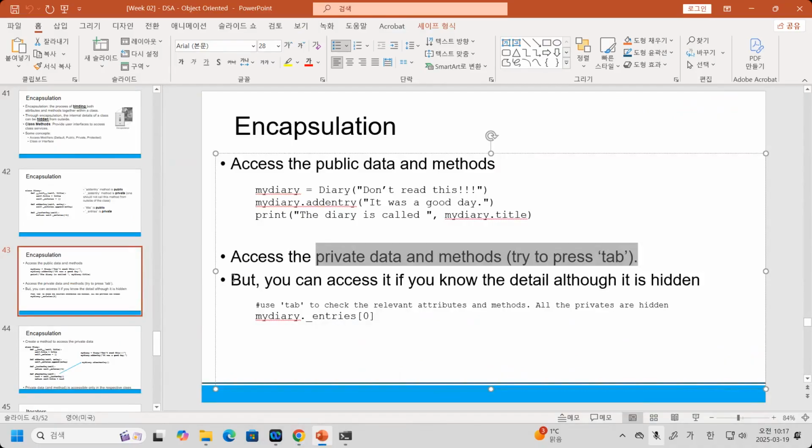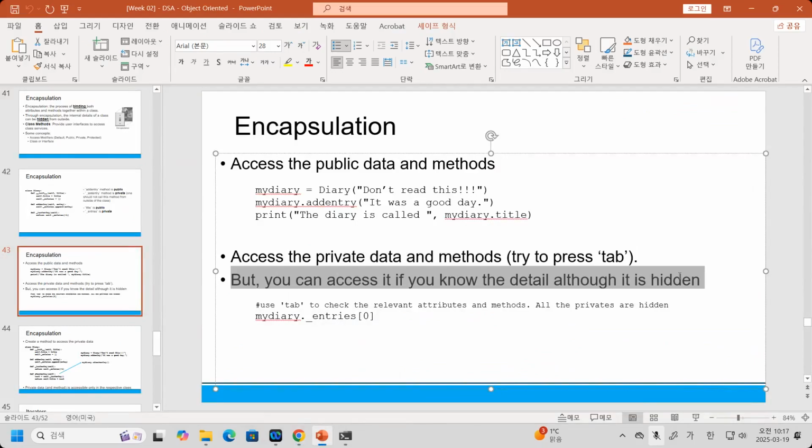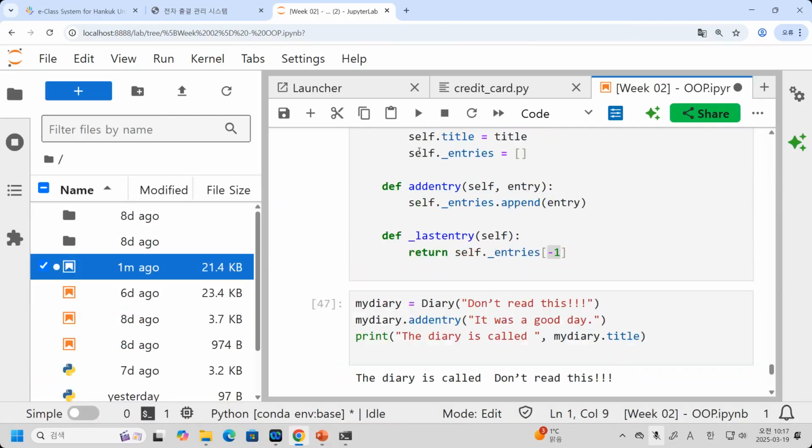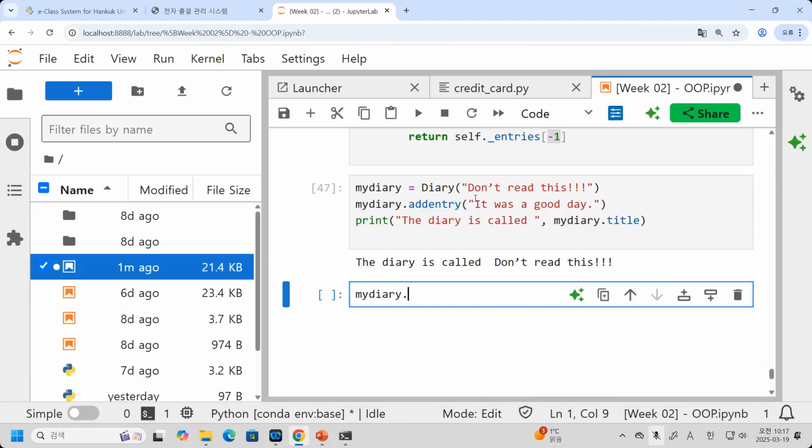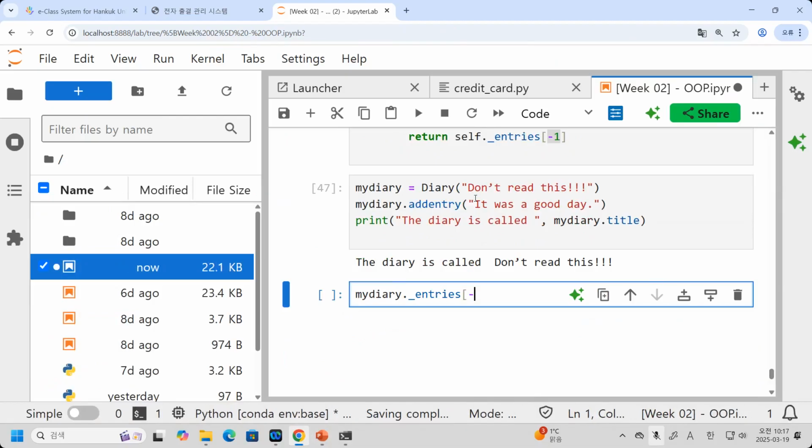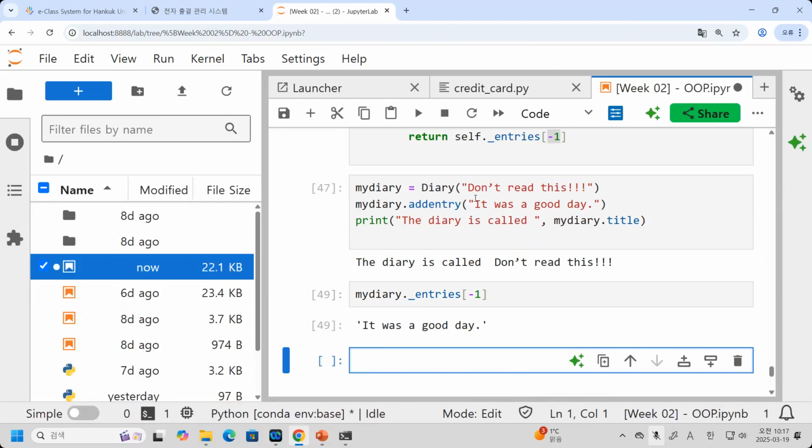So that's the meaning of private. But you can access it if you know the detail, although it is hidden. It means I know that there is an entry. So let's just try to access it. Then it is still available. It means if you are the author of this class, you can access it. But other people cannot read your data. Okay. So that's the meaning of private.